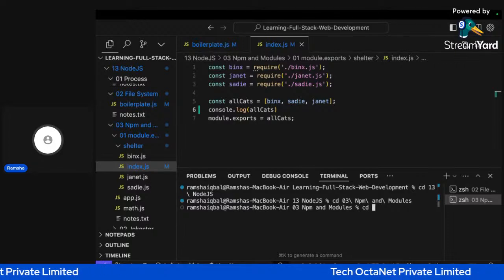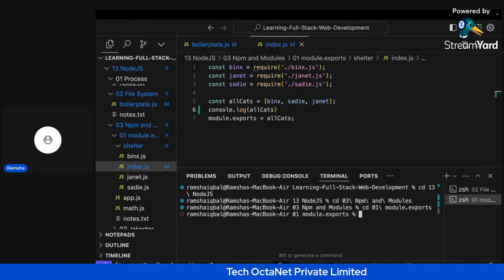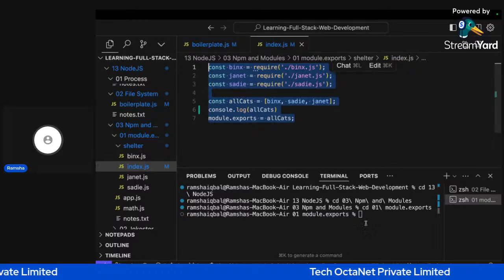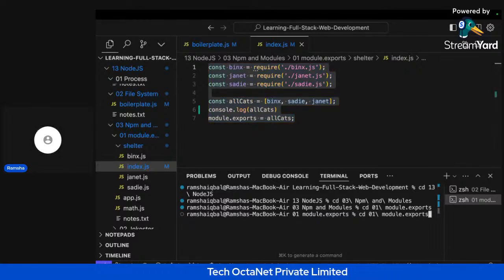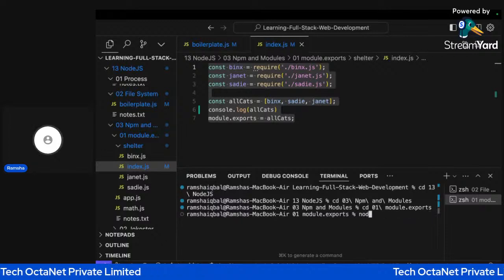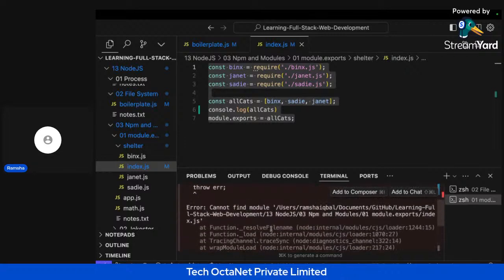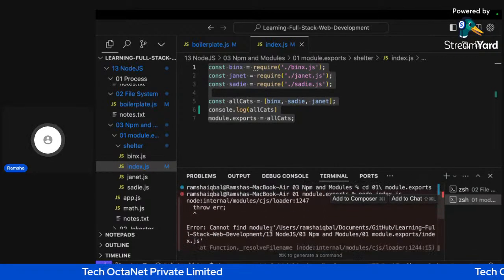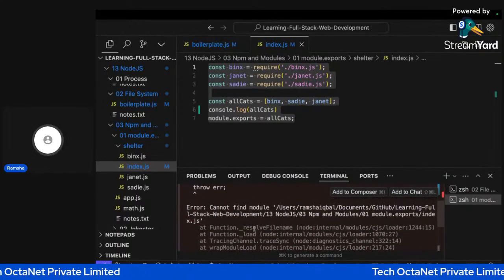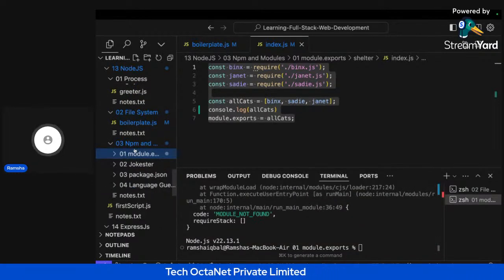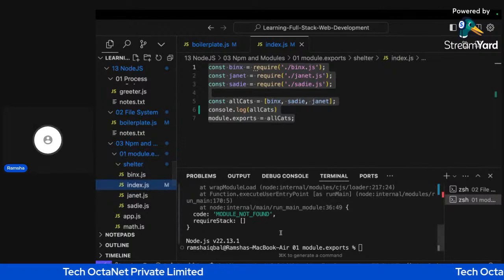I will go inside modules and module exports. Okay. Now I'm going to run my index.js file from here. So if I say node index.js. Okay, there is some error that we have here. We have module not found. Let me check it again. Do we have it inside module.exports? Yes, we have it.